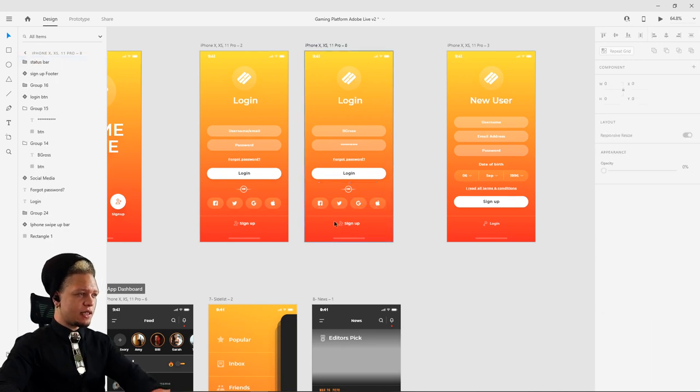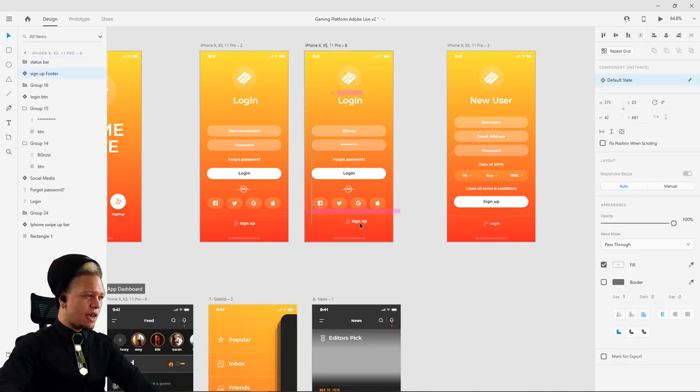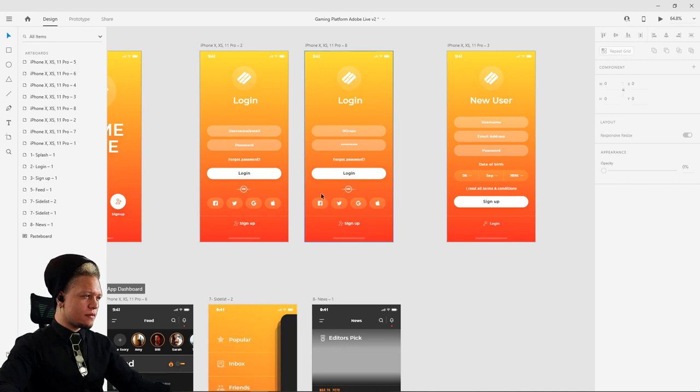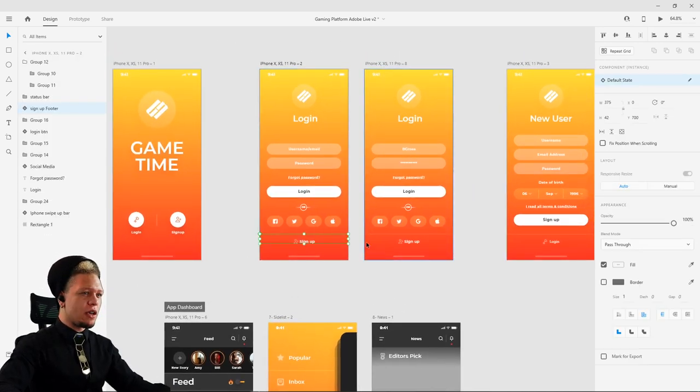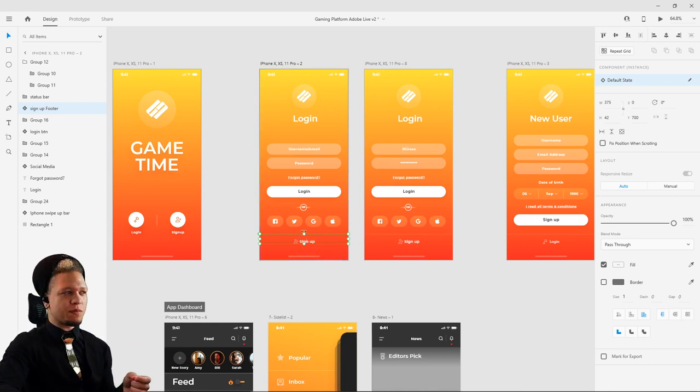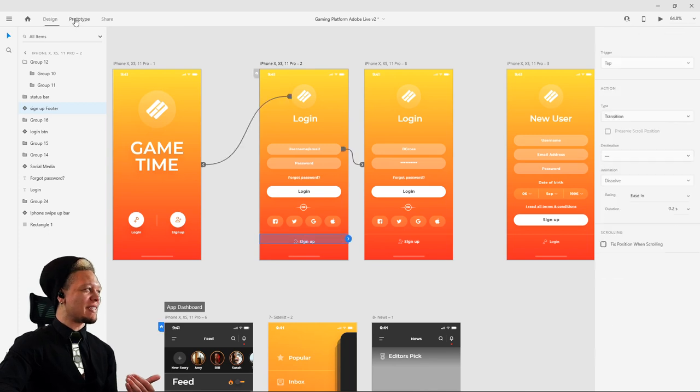I'm going to delete this here. I'm gonna delete some of my... I forgot to prototype something. Okay, so let's say we still have this sign up bar here. If some of our customers accidentally click login, they're like, okay, I didn't mean to be here. If they wanted to sign up instead, we can go to prototype.